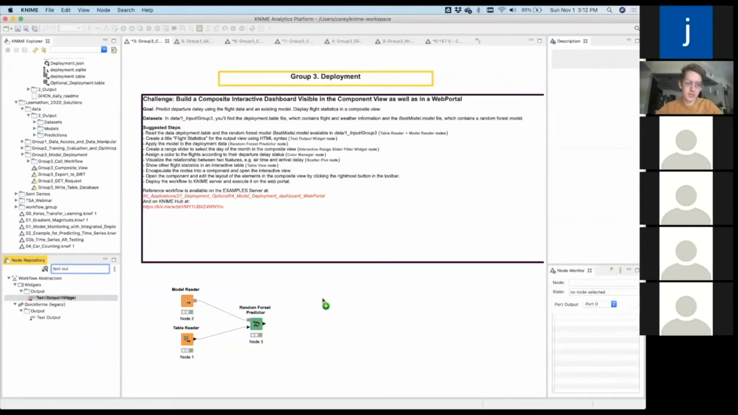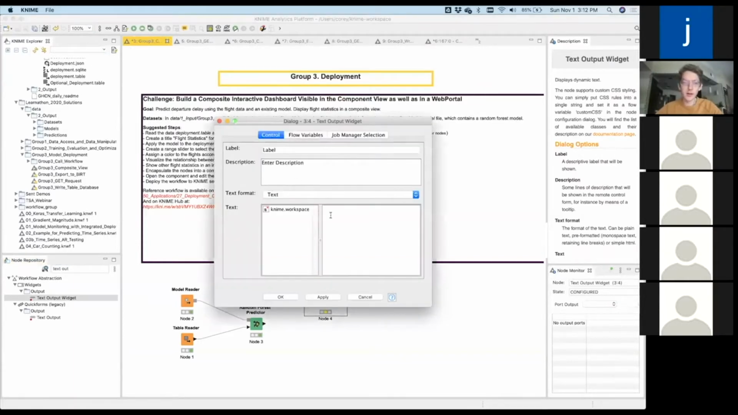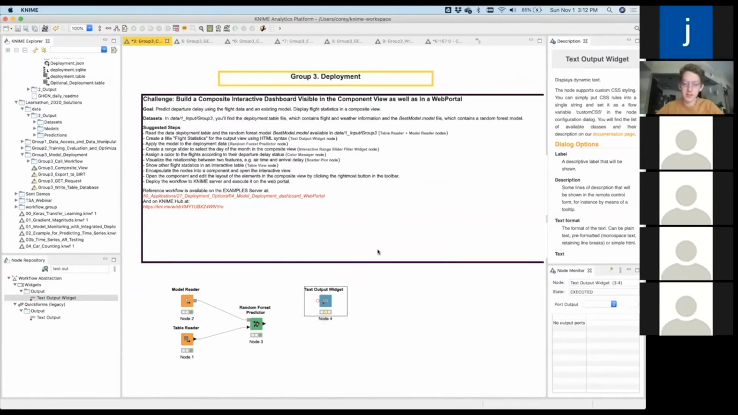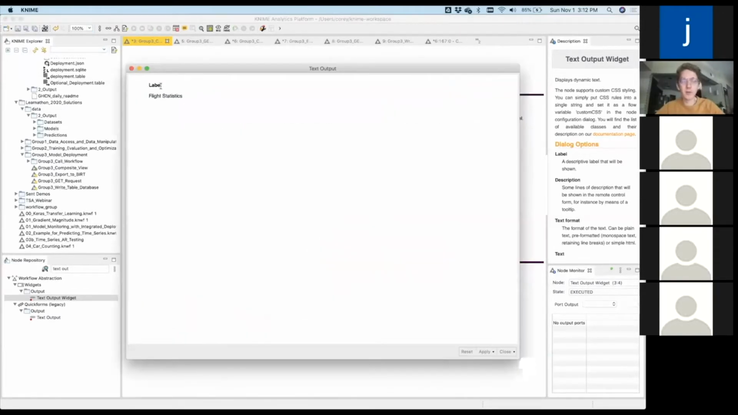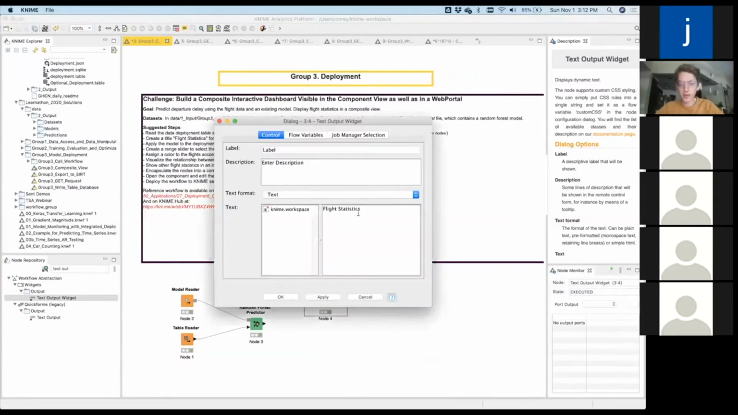So I'm going to use this text output widget, and all this is going to do is, if I go in here, I can format some text down here, and I'll just type in a title, and I'll call it flight statistics. Okay, so I just wrote some text down, and if I execute this, it'll just pop up with a little bit of text that says flight statistics. And I can format this in different ways. I can choose to use HTML and different options like that. So I'm going to remove that title, and I'm just going to leave the text as flight statistics for now.